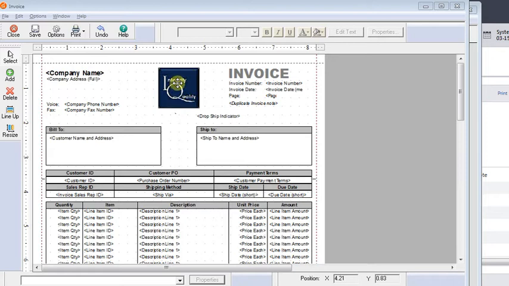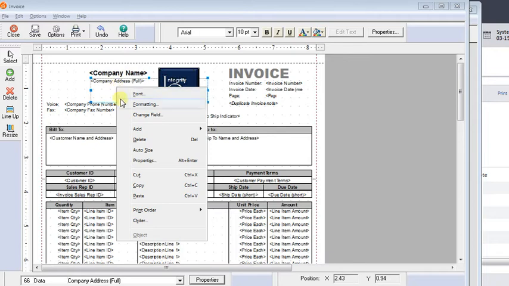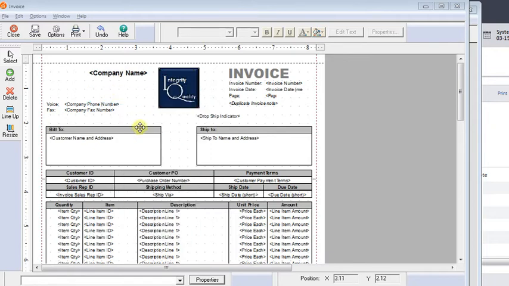Now, chances are you don't want your logo top center. If you do, that's fine, you're done. But let's say we want it over here in the top left corner, then we'll have to resize these to make room for it, or you could just drag them also. Or if your logo contained your company name and address, then you could just delete these fields altogether. We'll leave them on there for now.